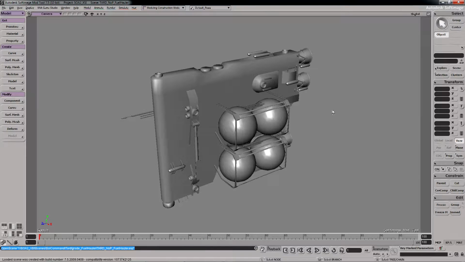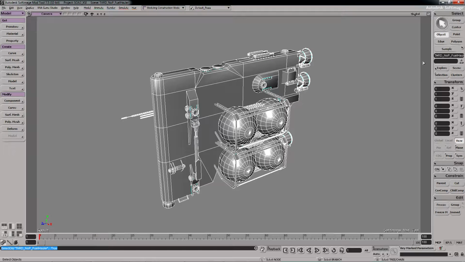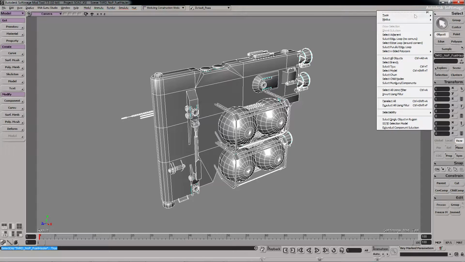Okay, we're back to our model, and the first thing we want to do is make sure the model is selected. So I'm going to be pressing spacebar to get into object mode, and left click the model. Now we want to find all the n-sided polygons, polygons with 5 sides or more, and you can find that tool under the select window in the top right here. You want to click that and go to select n-sided polygons and 5 sides or more.